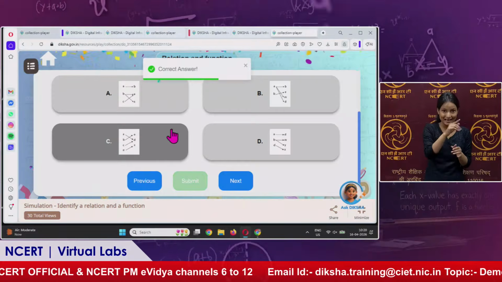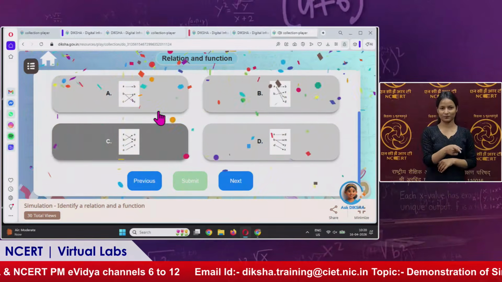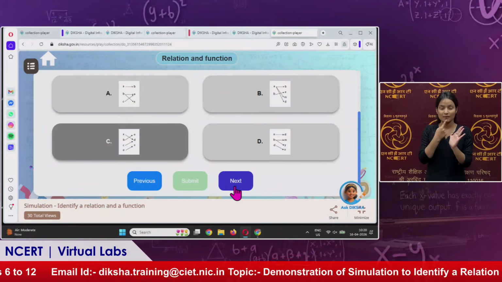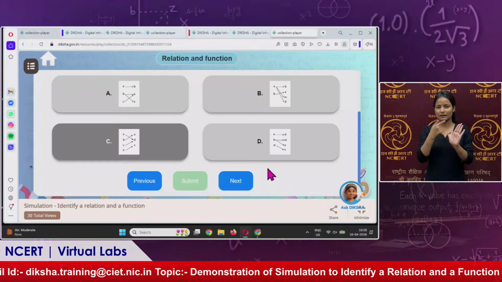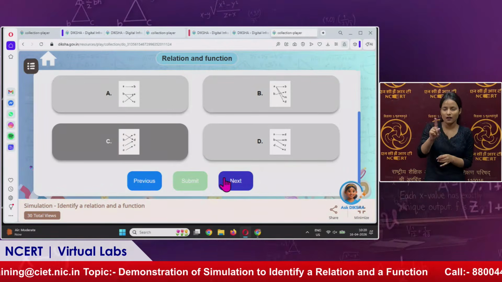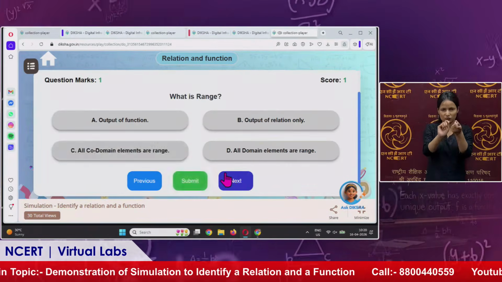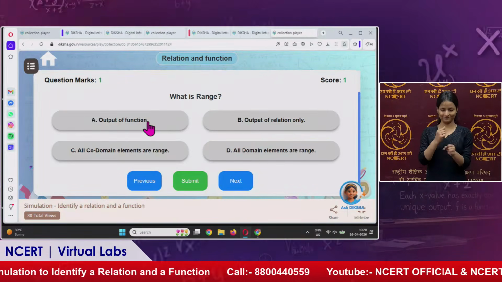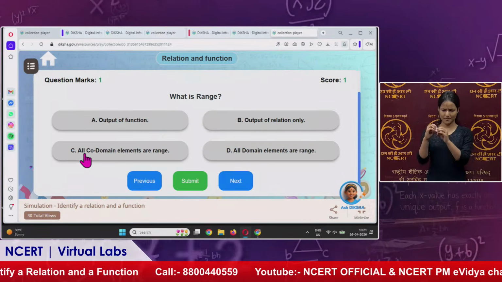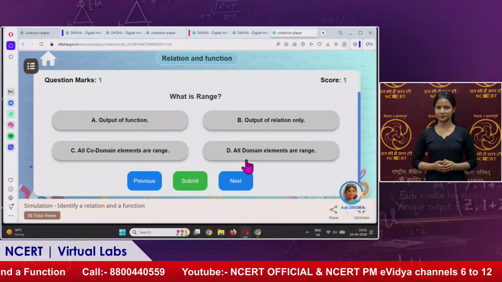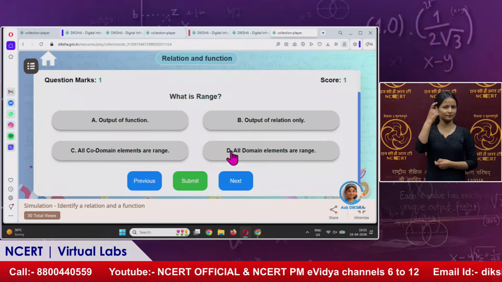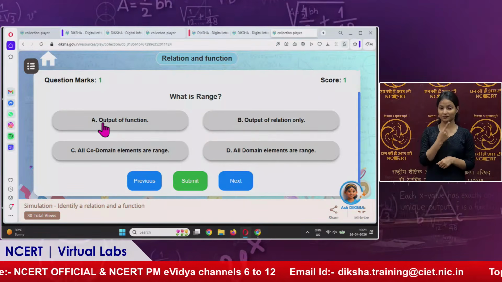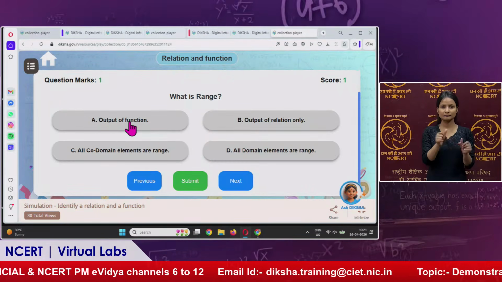We have to click C, and it shows a prompt that it's a correct answer. And even if we do something wrong, it gives a prompt and also provides a hint so that you can correct your answer. So again we are moving to the next question. What is range? The first option is output of function, input of relation only, all codomain elements are range, all domain elements are range. So we can see all the options are incorrect except option A. Option A says input of the function.